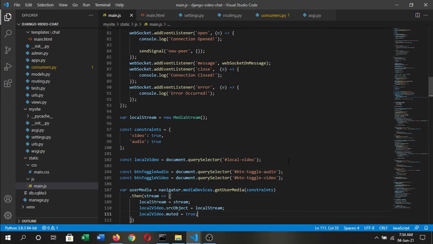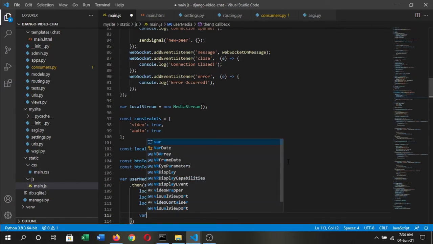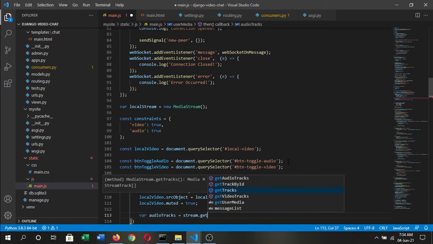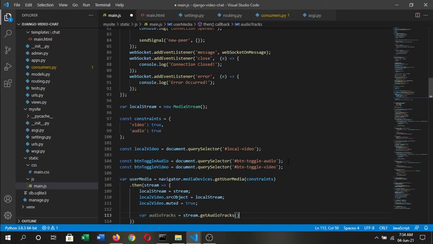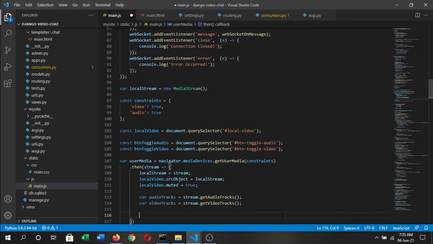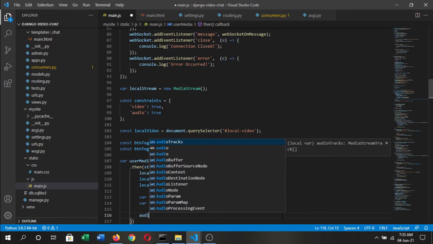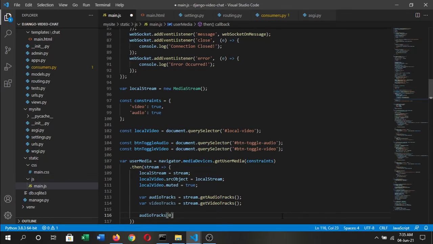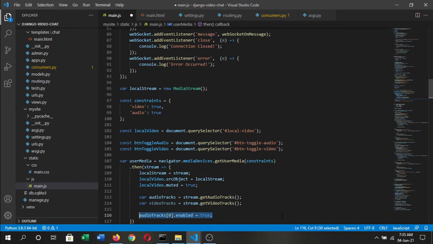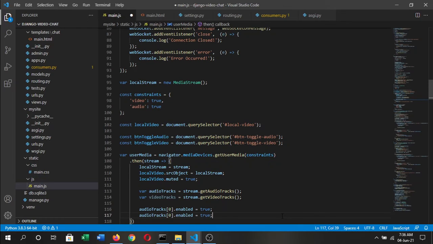Now let's get our audio and video tracks separately. So var audioTracks equals stream.getAudioTracks, and let's copy this. Let's do the same for video tracks. stream.getVideoTracks. And we have to ensure that audio and video tracks are enabled by default. So audioTracks[0].enabled equals true. By default, it should be true, in which case audio will be enabled, and the same goes for video.